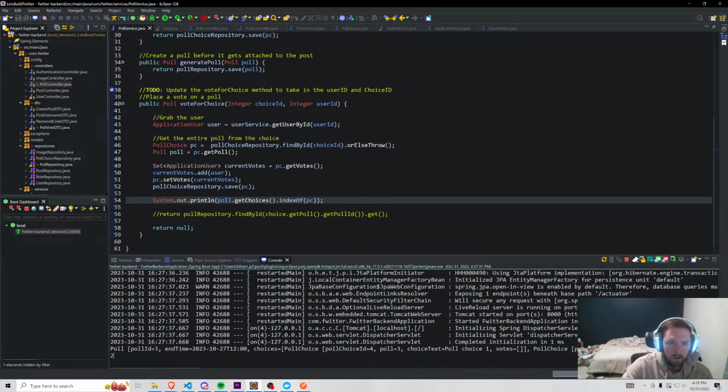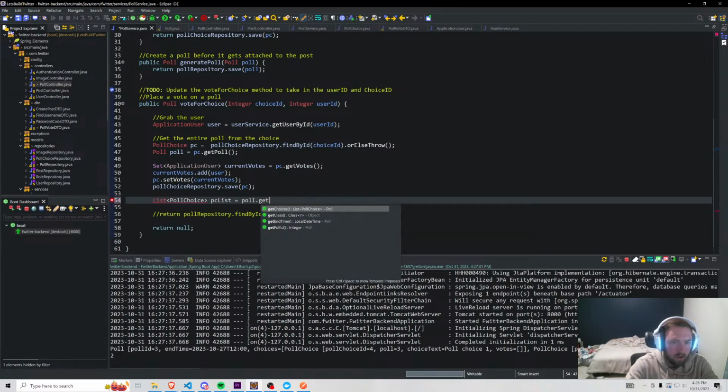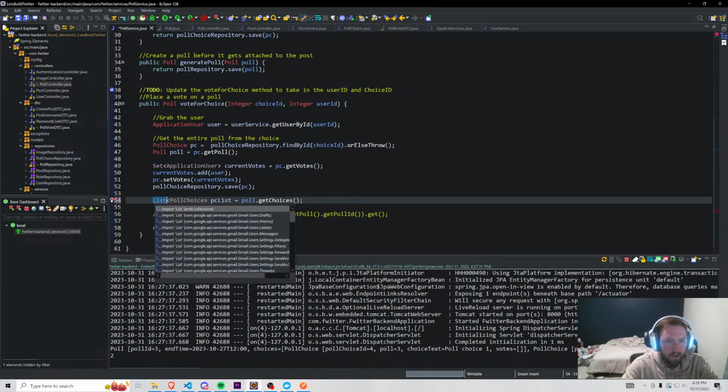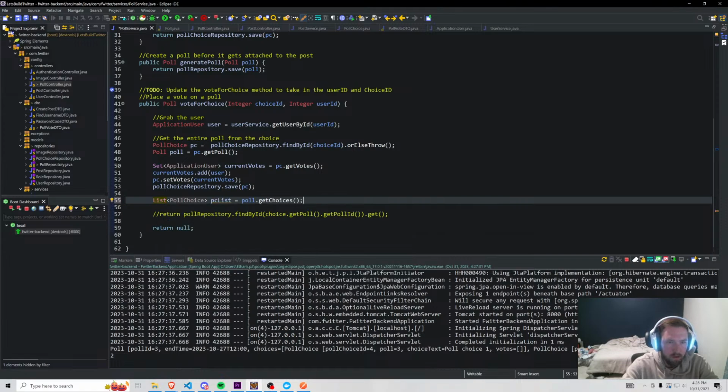So we can replace. So we can say list of poll choices, PC list is equal to poll.getChoices because I want to update the poll as well, which we might not even have to. But why is java.util not the first option there? Who knows?